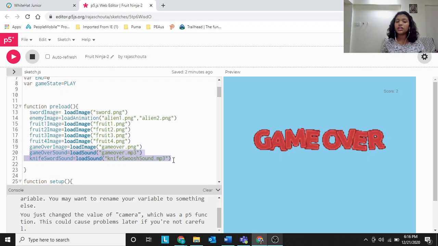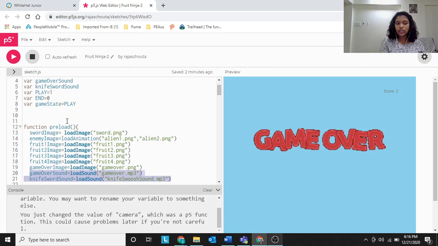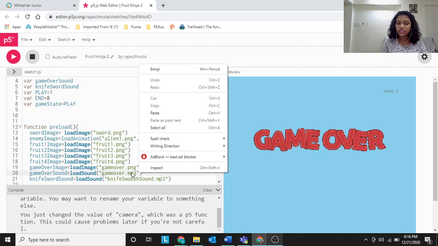So game over sound equals load sound. Game over sound is the variable that I have selected; whatever name you choose, it doesn't matter. For loading an image we use load image; for loading a sound, we use load sound. Then in brackets and inverted commas, game over dot mp3.